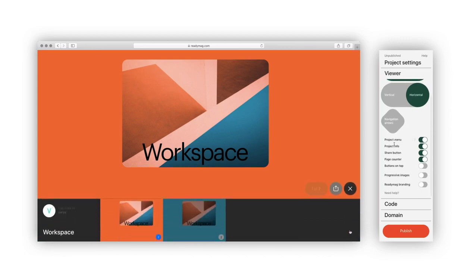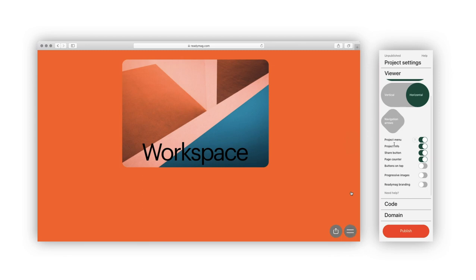By default, the Project menu, Project Info, Share button, and Page Counter are shown in the lower part of the browser, but you can switch them off. To move the buttons upwards, activate the Buttons on Top setting. Switch on Progressive Images to show low-quality placeholders instead of images when your project is being loaded. The Readymag branding setting toggles the Readymag logo in your project.